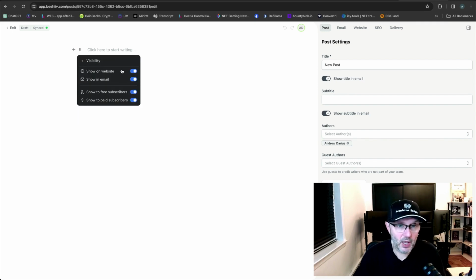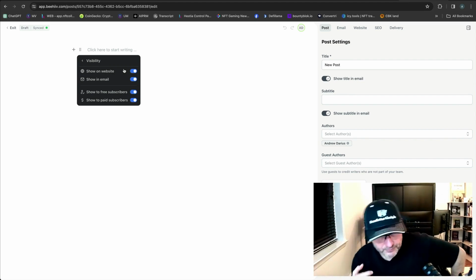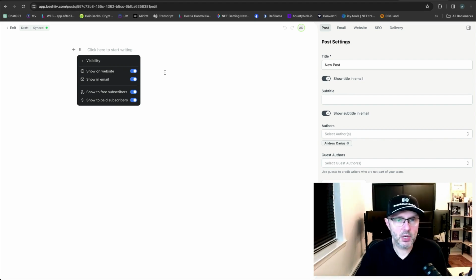Visibility: show on website, show on emails. So essentially for this, you can use the same design on the website and on email, or not, right? Sometimes you may want to show more images on the website than in an email. This is up to you. That way you will essentially decide what you want.